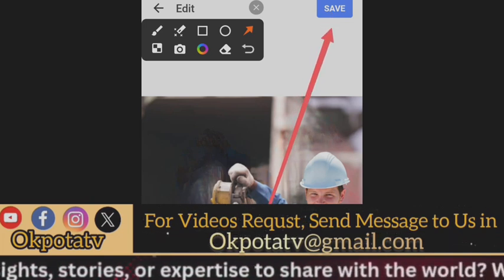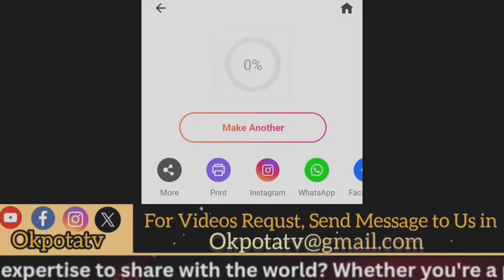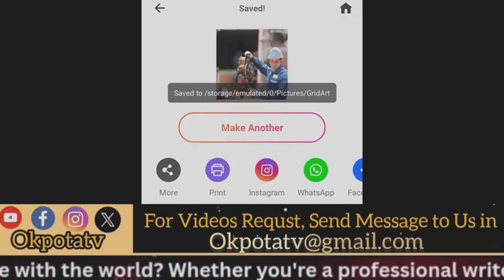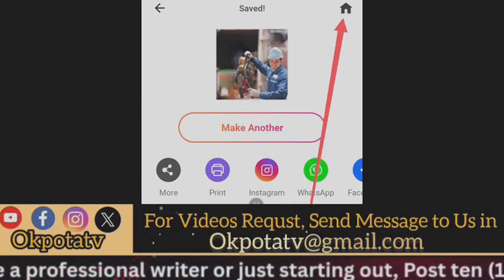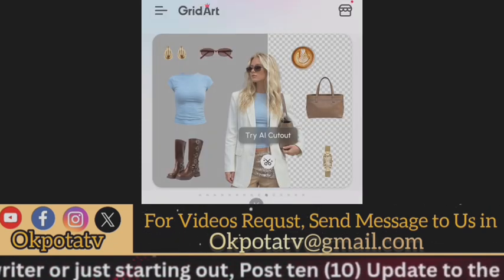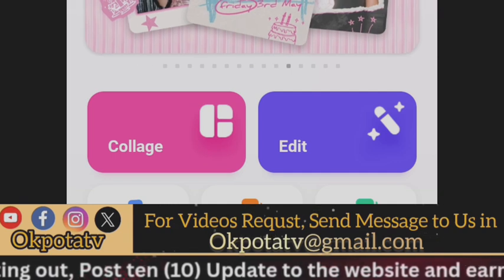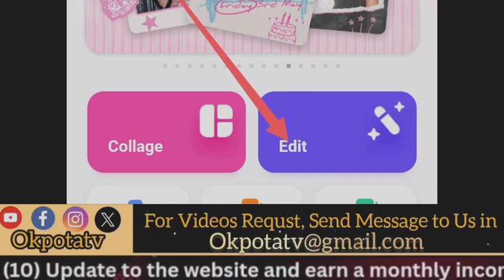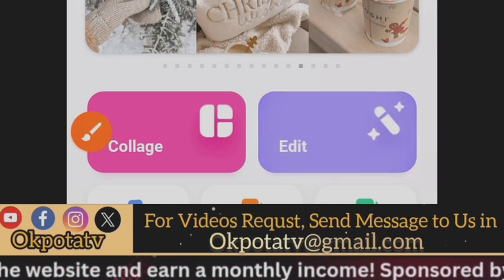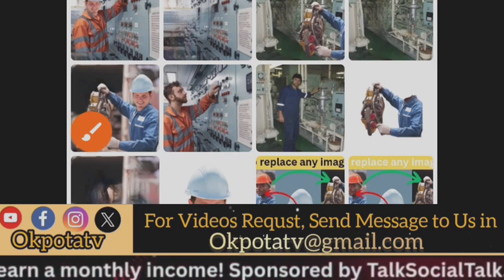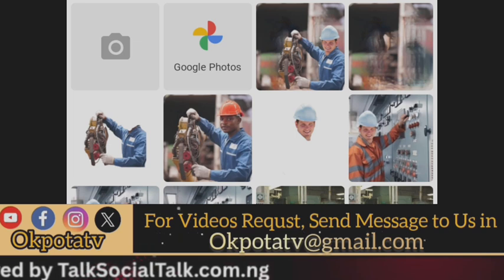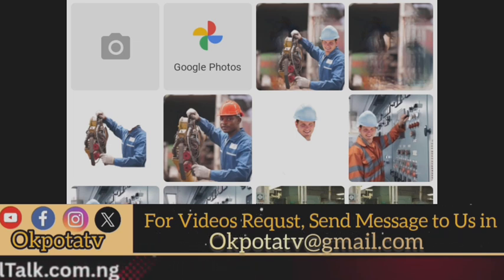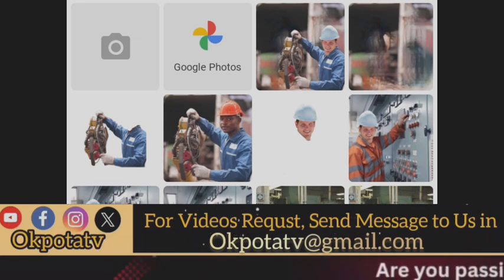So you first of all save it. After you have saved it, then you touch on the home again. You touch on this home. So after you have touched it, you come to this option again. From this particular option now is where you are going to make everything smooth, nice, so that any error will not show behind the image or inside the image.